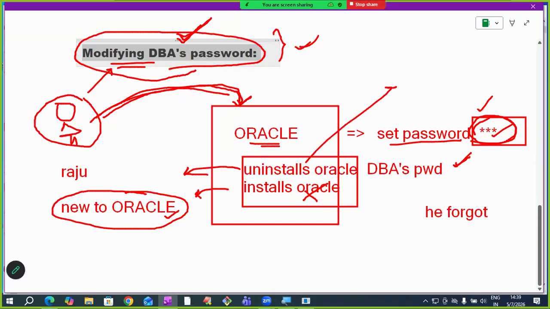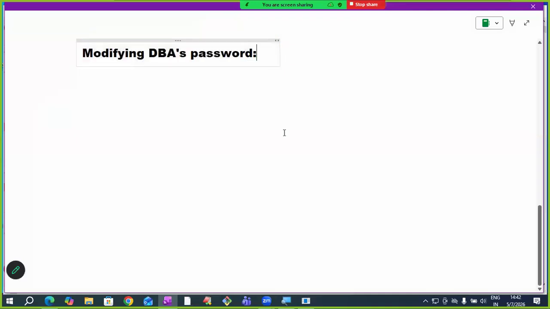For uninstallation, a separate procedure is there. For this, it takes 20 minutes. And again, you have to install. For installation, it takes 40 minutes. Nearly 1 hour you have to spend here. So if you forget DBA password, don't do like this. Just modifying the DBA password is enough.